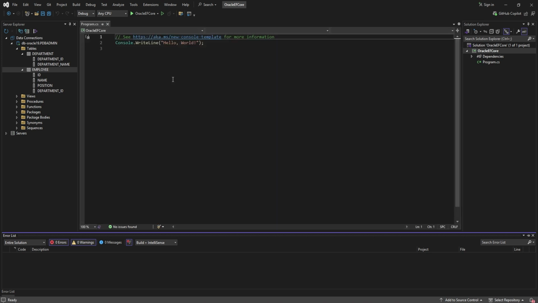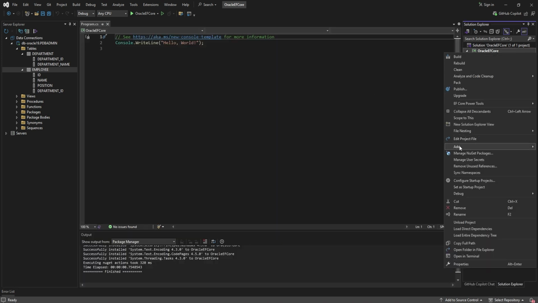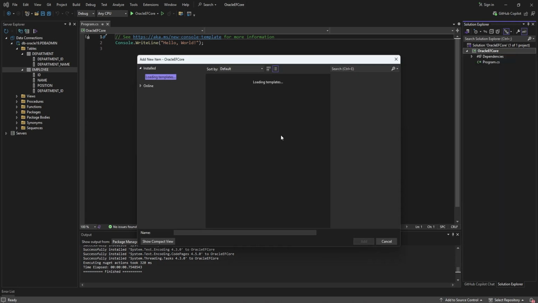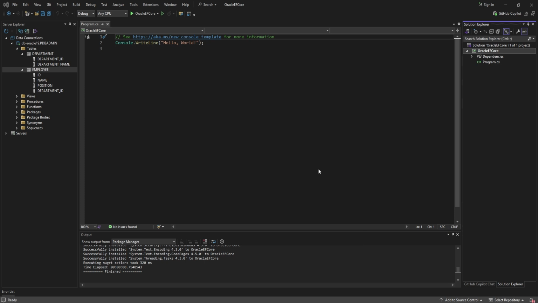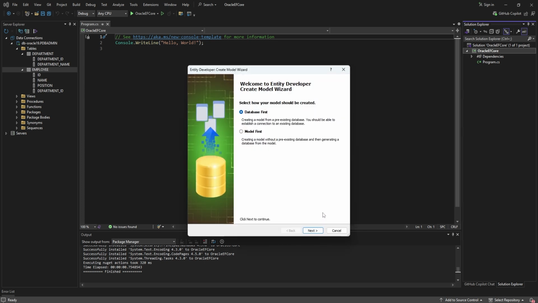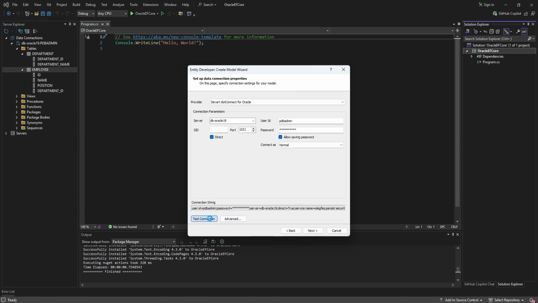For this tutorial, we'll create an EF Core model using Entity Developer. Add a new data item to your project, choose dotConnect EF Core Model, and click Add. In the Create Model wizard, choose Database first, then fill in the details of your Oracle database connection.